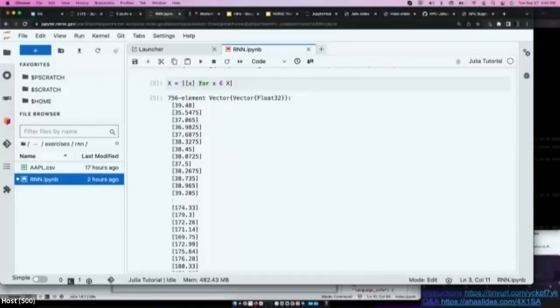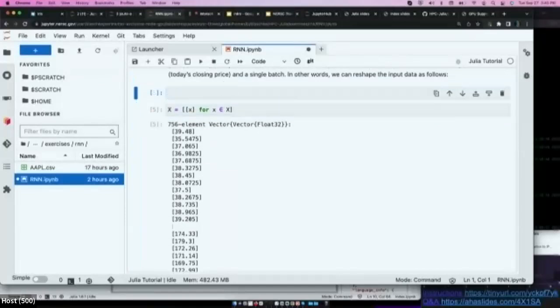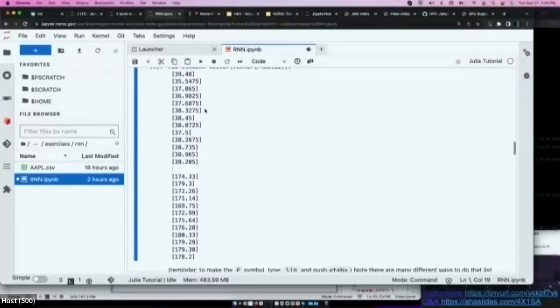So we're going to create a for loop, and you might not have seen this notation before. Maybe I can just demonstrate this here. I can type \in, push tab, and it turns into an element symbol. But it's the same as if I had written in at that point. So I'm going to iterate over all the elements in my training set in the X set, and I'm just going to turn them into an individual vector of size 1.